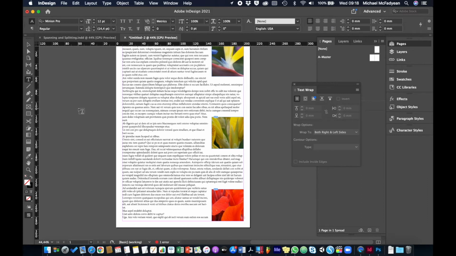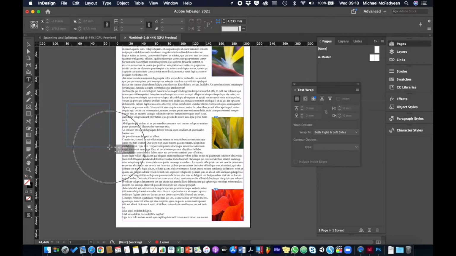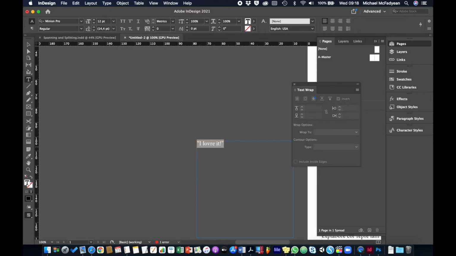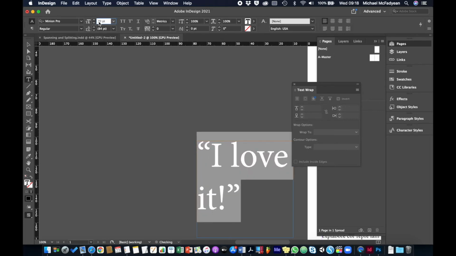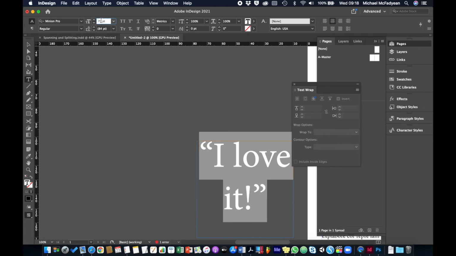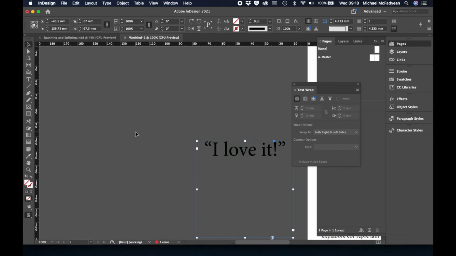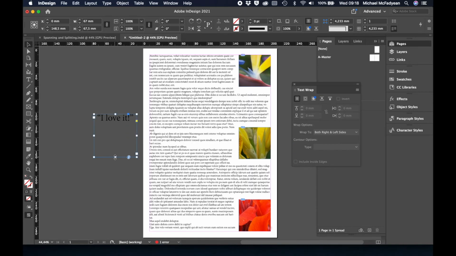So if I take my type tool and create a text box, and I put in, let's say, a pull quote, so I'll just say, I love it. Okay, you're going to learn how to create and control text in the next learning unit. So if I just make this really nice big pull quote, probably a little bit too big. Okay, and let's just make this text frame.